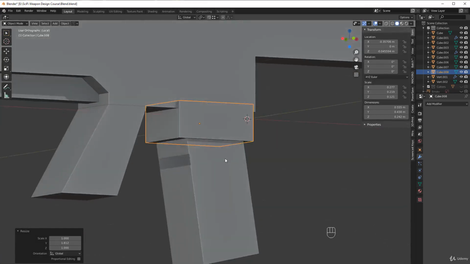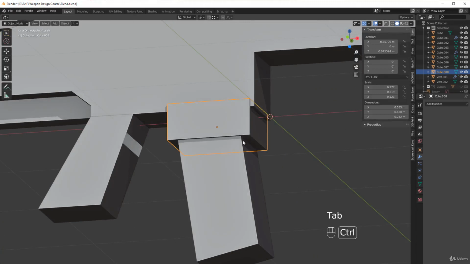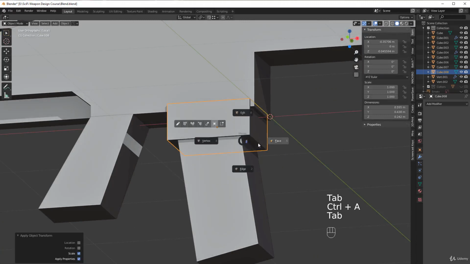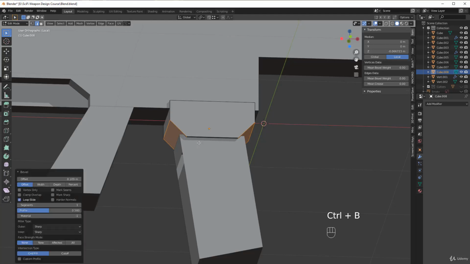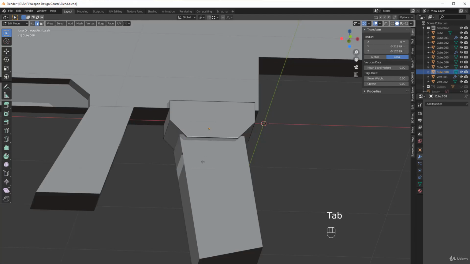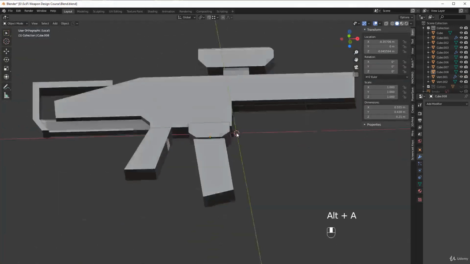Doesn't look too bad. And then we'll just go into edge mode, and we're going to bevel these edges, but just make sure you press Control A and apply that scale. So now we'll just bevel that. And then maybe, just maybe, we could pull this face up a little bit. Something like that should be alright.